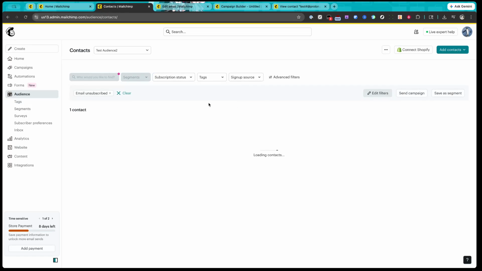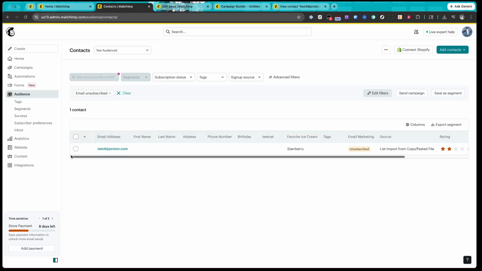After you've found the contact, take a moment to verify their current status. It's important to check whether they are marked as unsubscribed or cleaned. Unsubscribed contacts are individuals who have opted out of receiving your emails, while cleaned contacts are ones whose email addresses are no longer valid or reachable. You'll need this information to proceed appropriately.